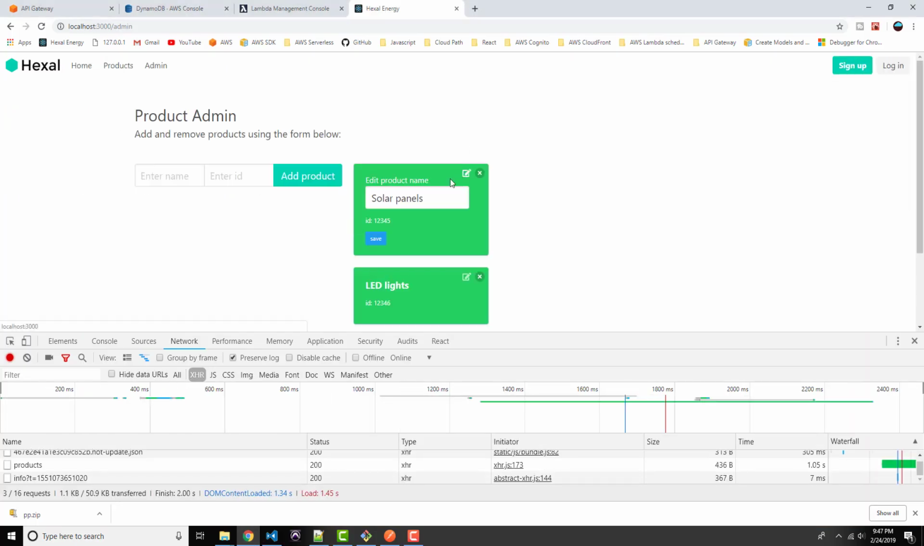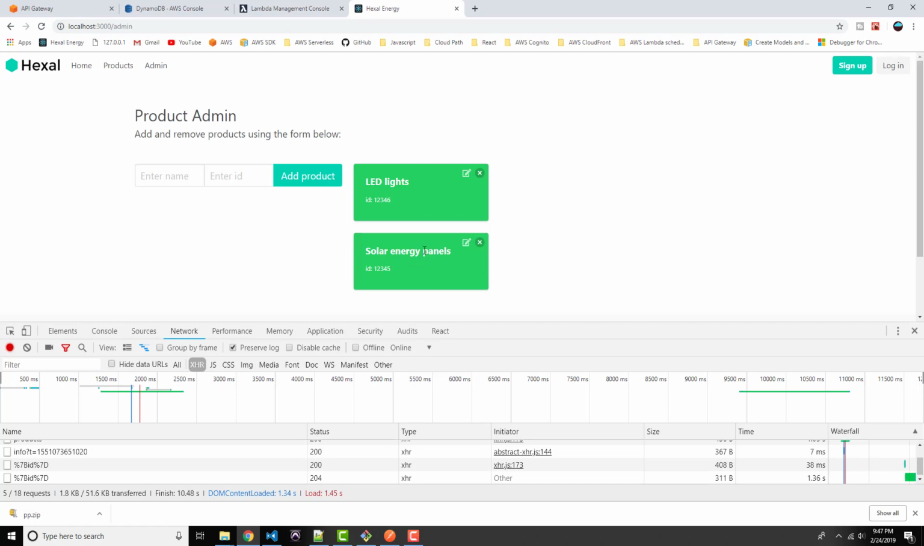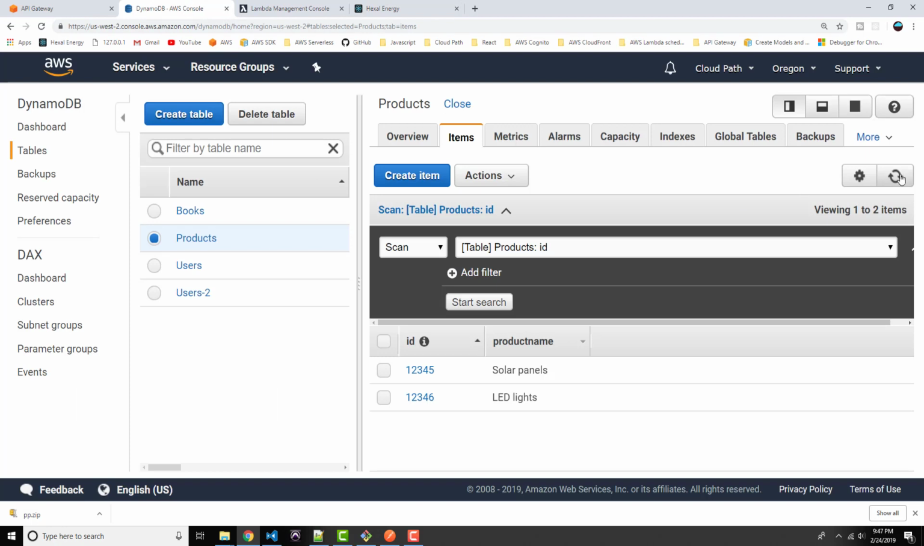All right, so I'm going to go ahead and go into edit mode, change this to energy panels, click on save. Oh, there we go. It did update. There was just a bit of a lag there. All right, so let's go back to DynamoDB and check. Refresh. There we go. So it is finally updating in our backend. I had just forgotten to save the file and also forgot to convert that function to async. Well, like I said, I'm just happy that it's a small issue and not a bigger issue.